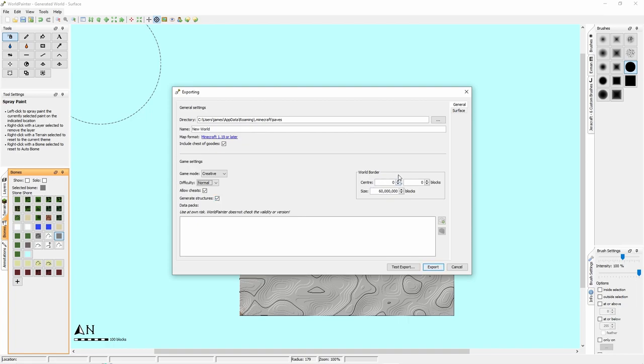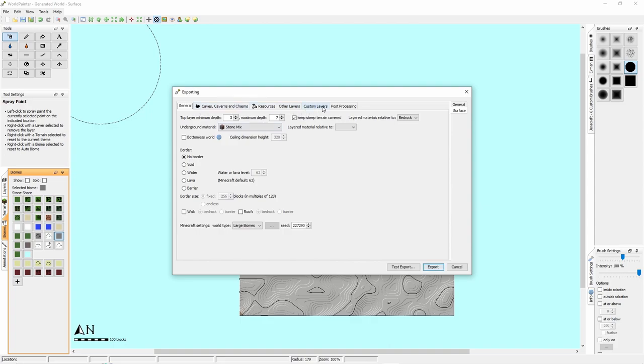You can choose whether you want a world border right here. I'm just going to leave mine exactly how it is, and then I'm going to go to surface. Here you have many different options again before you export this world, including top layer, minimum depth, maximum depth. I'm going to go over the main areas. First of all, choose your underground mix, which usually I keep as stone mix, however you can change that. Then go ahead and change your border.